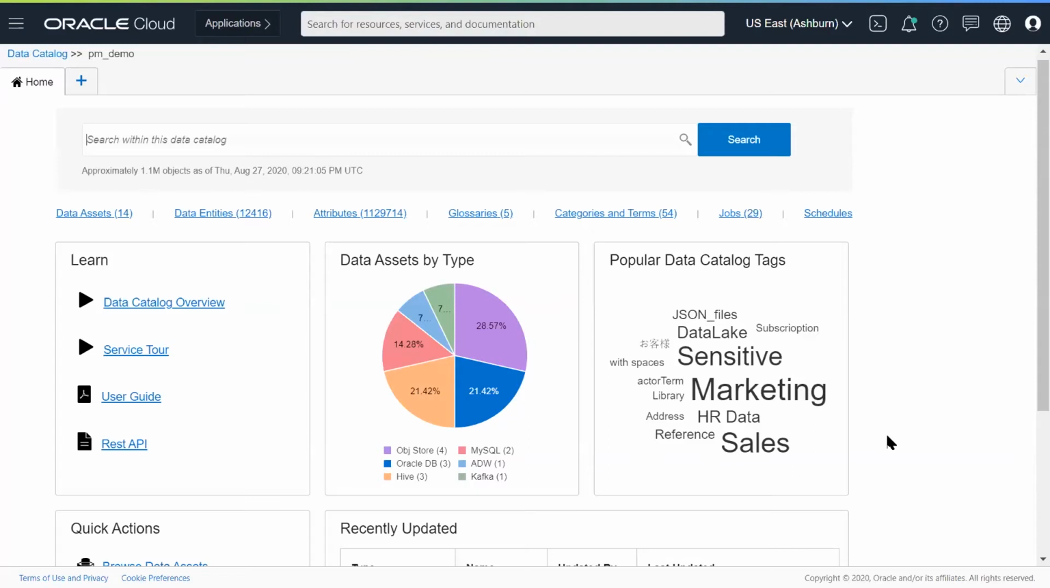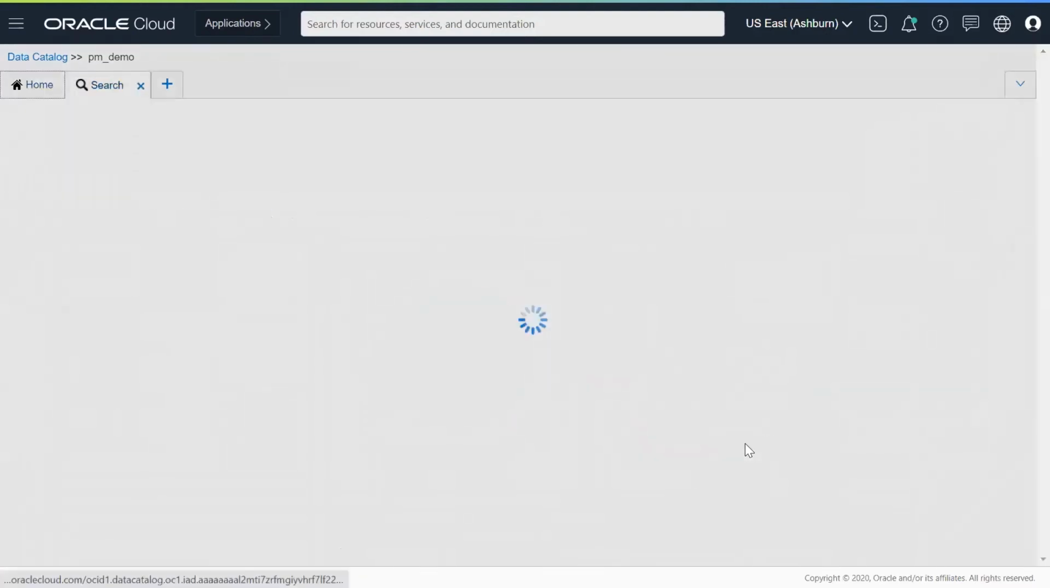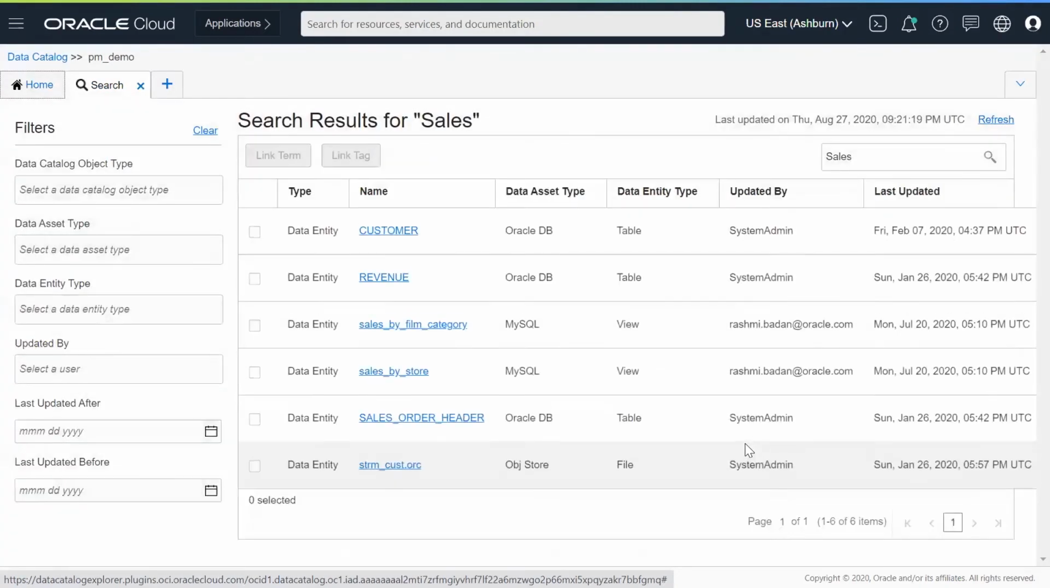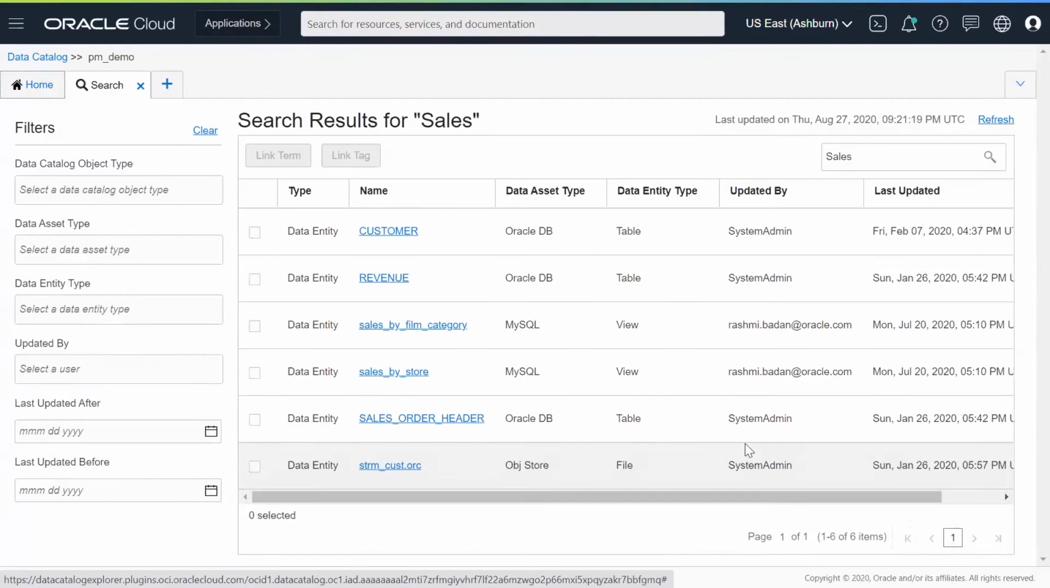So let's say I'm a user and I want to find things related to sales, and I can just click on this popular tag called sales, and it brings back all the different technical data sets that people have said are about sales, right? As you can see here, there are a few that appear. There's some from Oracle, some from MySQL, some from Object Store, and so on. So the idea is this, right?